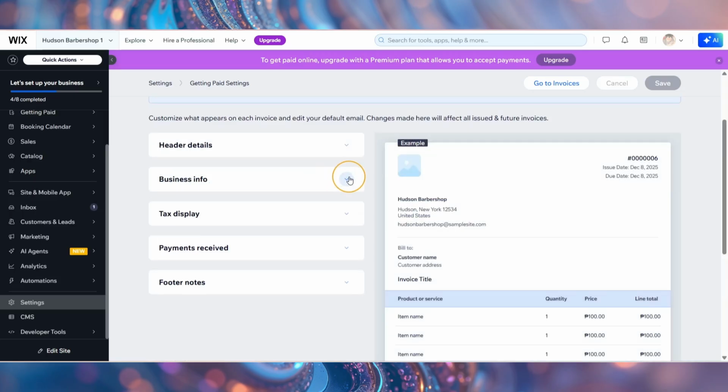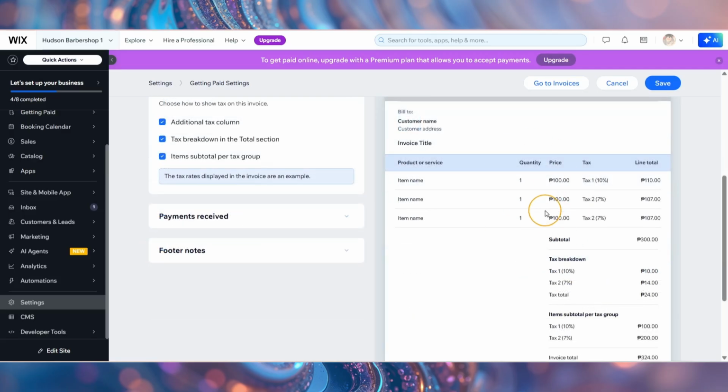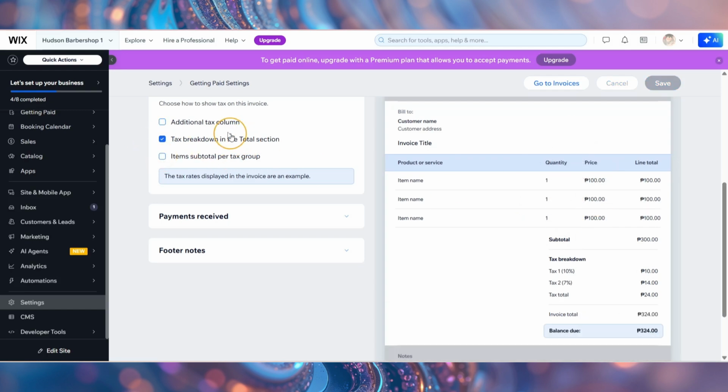Once we're done with that, let's move on to the tax display section. So choose how to show tax on this invoice. You can tick the checkbox, and you can also see the immediate difference here on the right. So feel free to select which you'd like to display on your invoice.